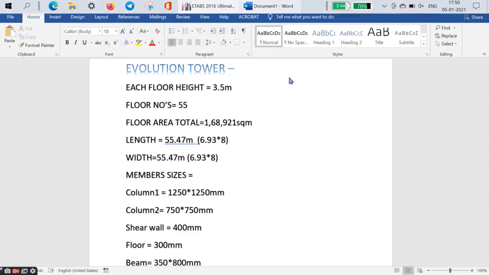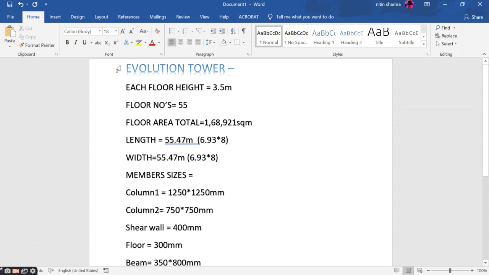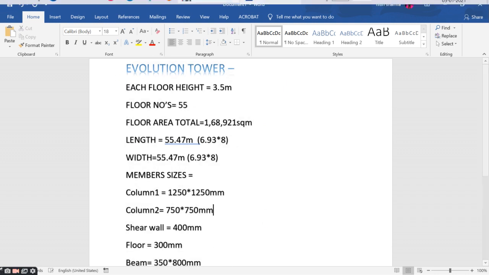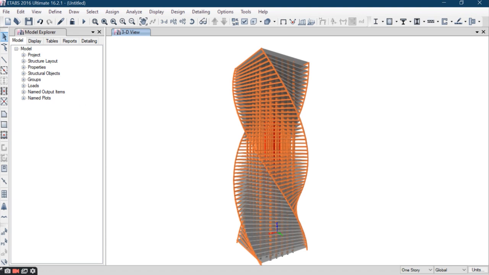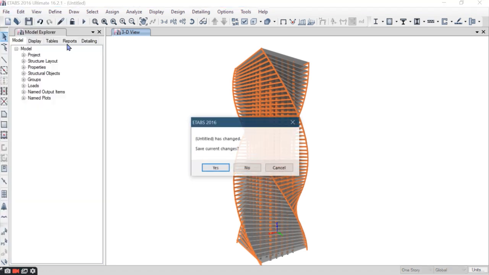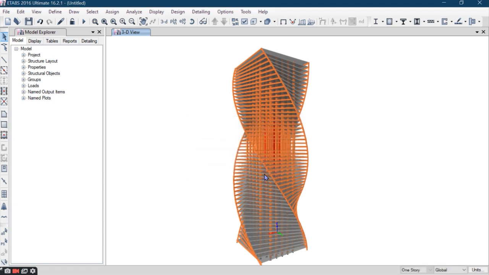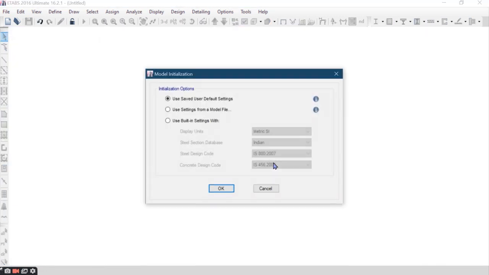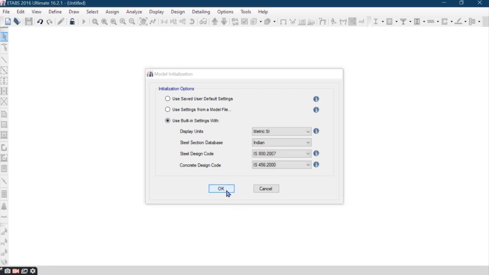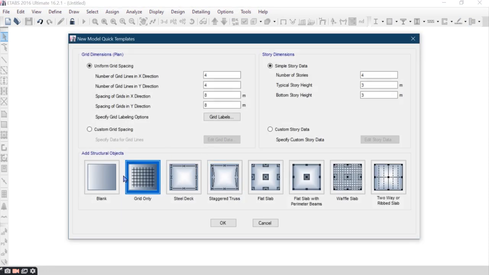So I have written this data, and we will take this data to model this kind of building. I am clicking File, New Model, and I'm not saving this. So you will see how to design this kind of evolution tower, this kind of tilted building.